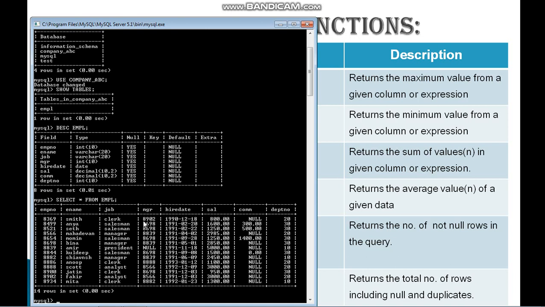Means 8902. Where is 8902? See, 8902 means Fakir is the manager of Smith. Okay, this is the hire date when they were hired in the company. These are the salary, these are the commission, and this is the department number.